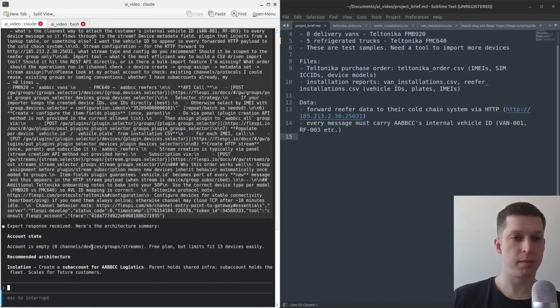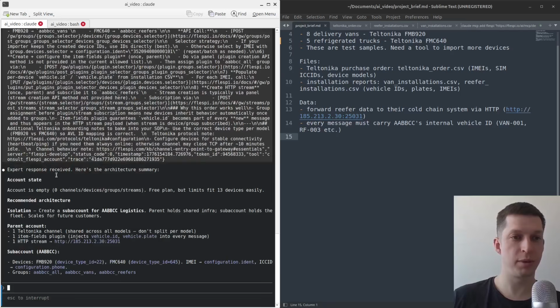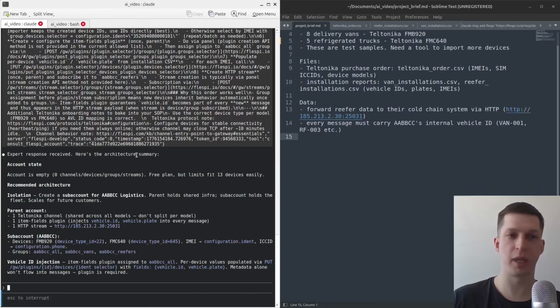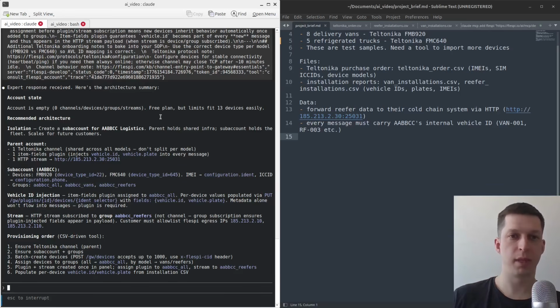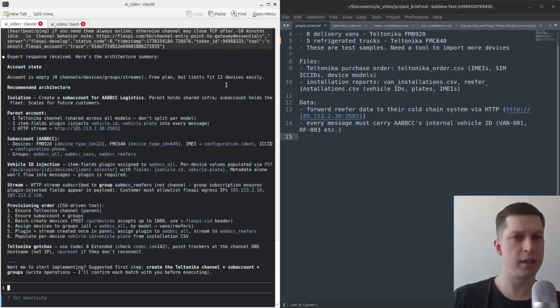So he says that expert response received. Here is the architecture summary. What has to be done? So currently account is empty. Free plan, but limits fit certain devices easily. Well, it's not a free plan, but that's my small secret. Recommended architecture isolation. So let's create a subaccount for AABBCC logistics. Parent holds shared infrastructure, subaccount holds the fleet. Scales for future customers. Great decision.